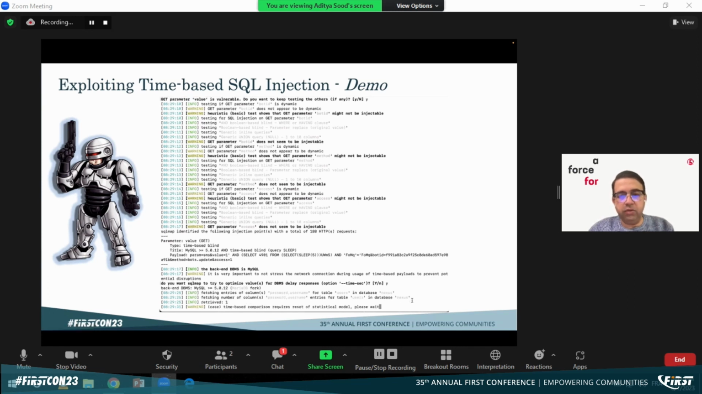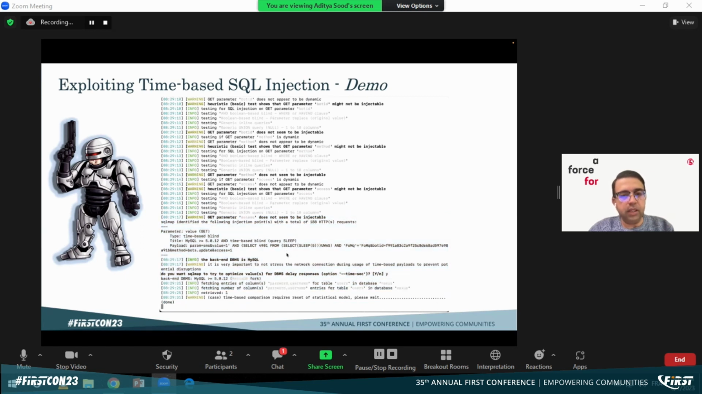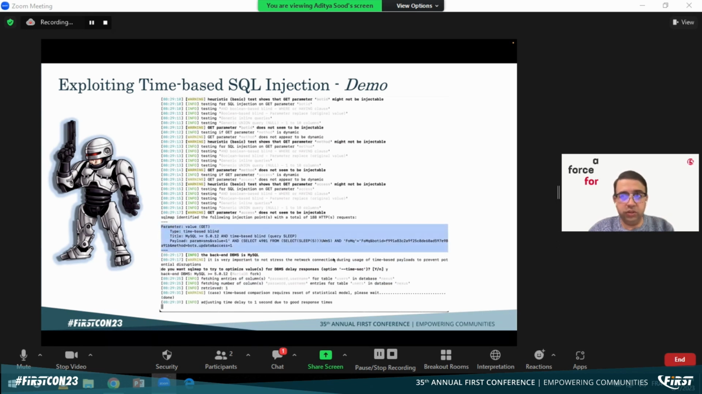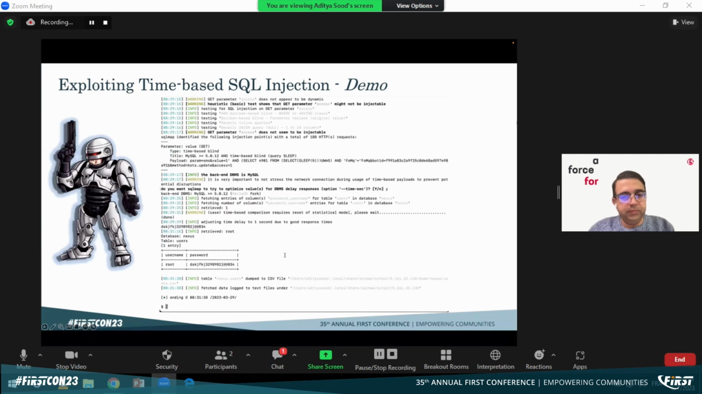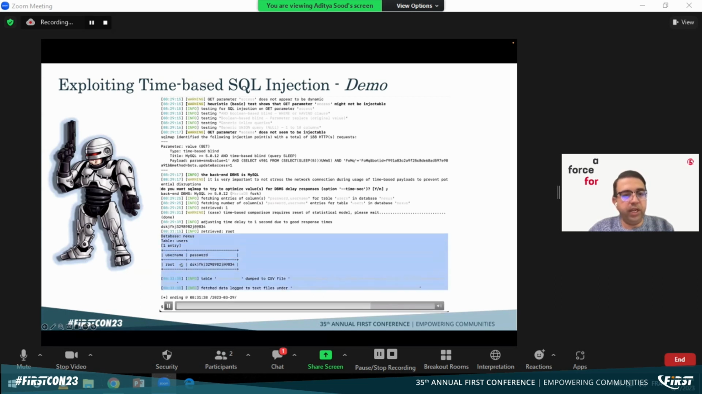Now it has figured out the database is Nexus. It's still doing some statistical model comparison, looking at what kind of data is there, and because it's a time-based SQL injection, it goes step by step, and there will be a delay. Now you'll see it was able to detect a random string starting with D, and let's take a look. Now it is retrieving the username of that database, which is Nexus here. So voila.